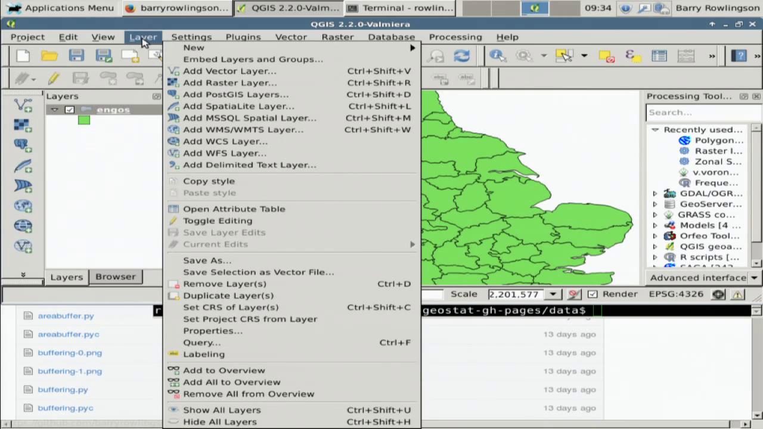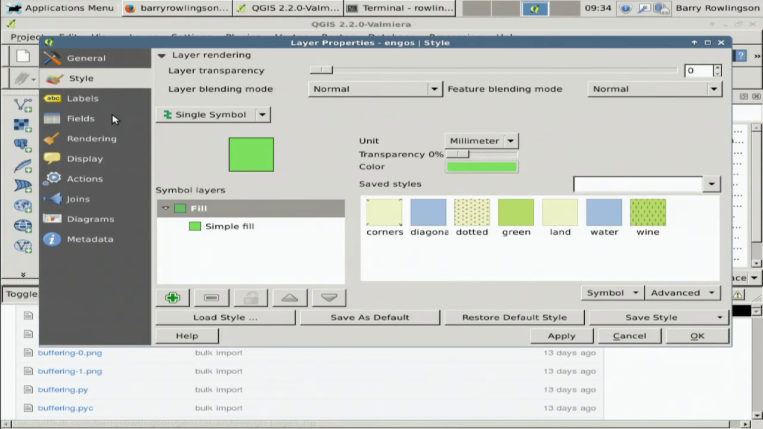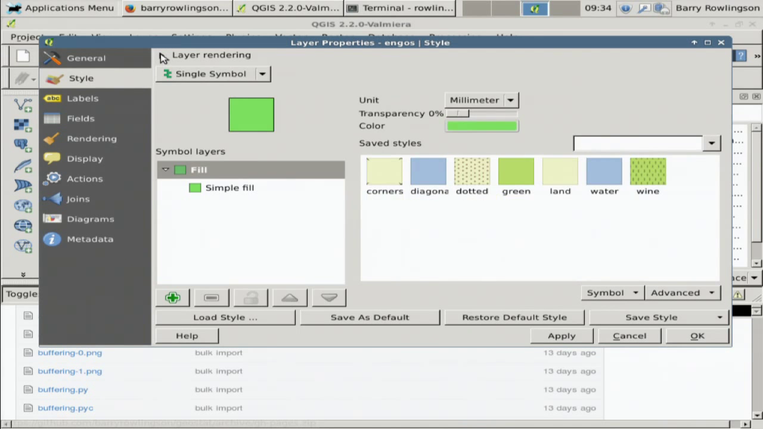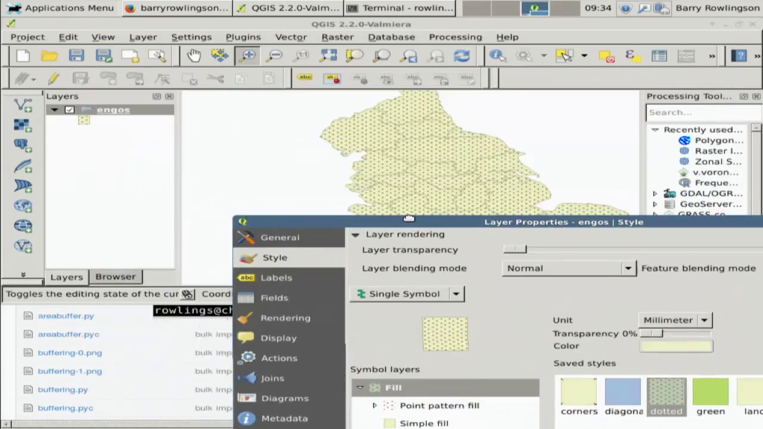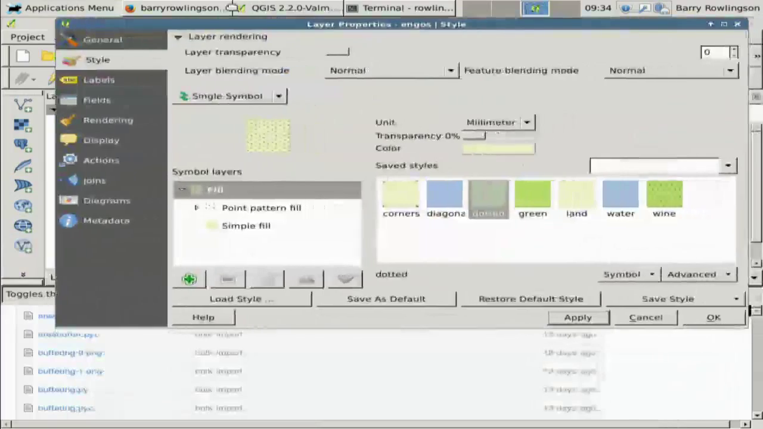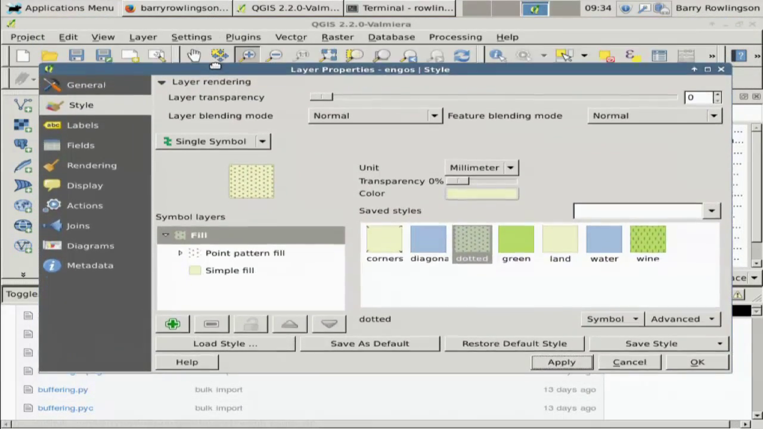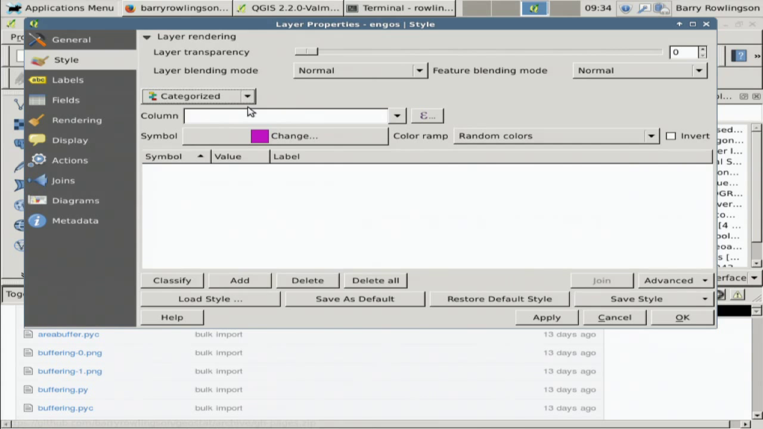So what can we do with this? Let's just change the colours around a bit. To change the styling, you can right-click on the layer here and go to the properties. There are some preset styles there. So now I've got, that's just spots. This is just using a single symbol renderer, so each thing is categorized by a single identical symbol.